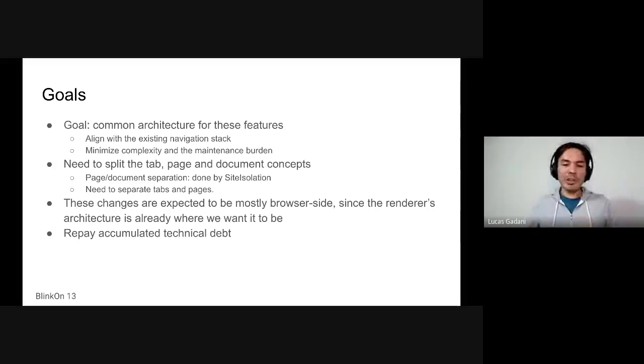So the render's architecture already expects to be multi-process and all of this. So it's already at the place that we want it to be. And at the same time, we want to repay accumulated technical debt. So Portals, which has recently had an origin trial, and bfcache, which has shipped recently, each implemented their own architecture, we could say. By merging these features into a single shared architecture, the idea is that we're going to be repaying a lot of technical debt.